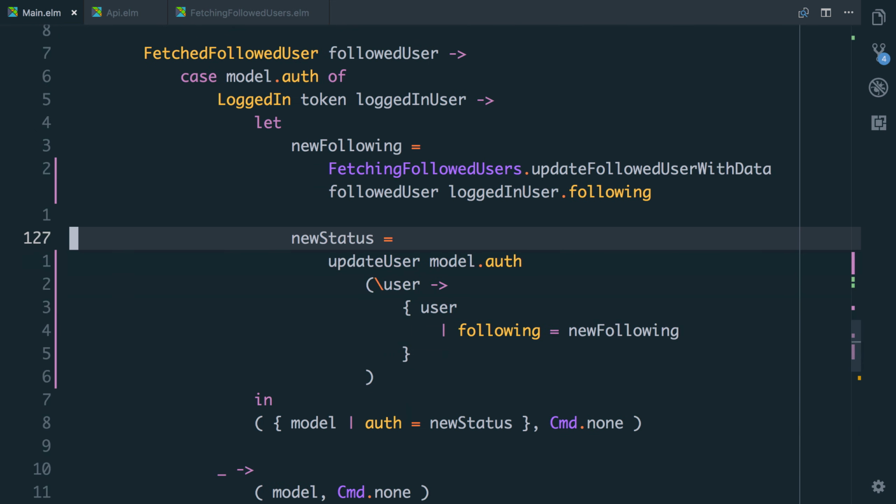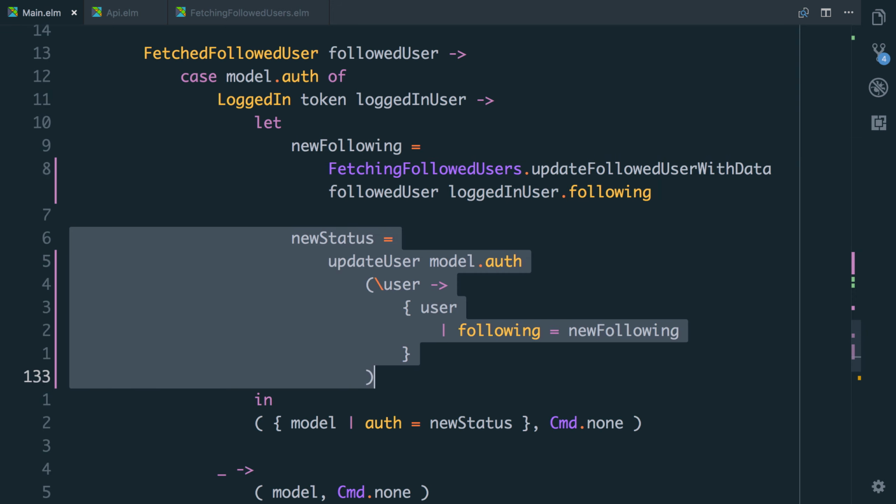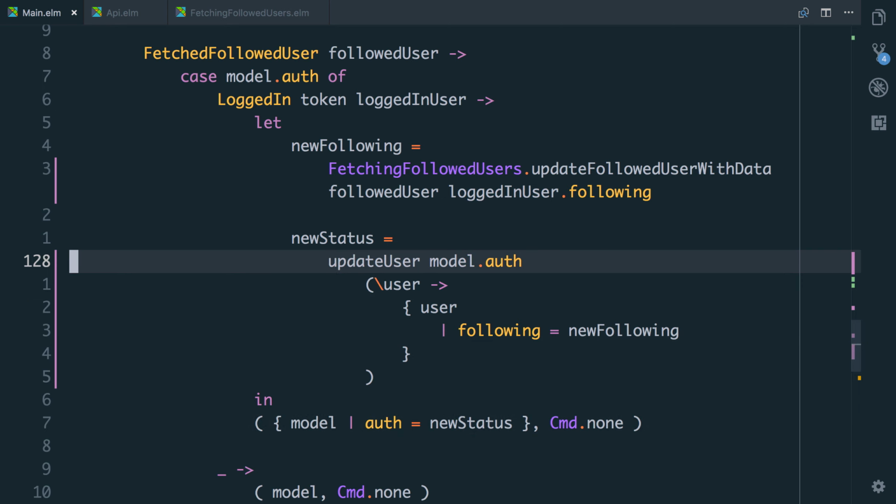And in our update here, we now can create our new following users. We update our status, and then we put it into our model. So now this code is much cleaner. We also have a handy function called update user, which we can pass a function that will do the actual data transformation on our user, but it will deal with wrapping it up in the logged in authentication status for us. And now we don't have to worry about that every time we want to update a user.